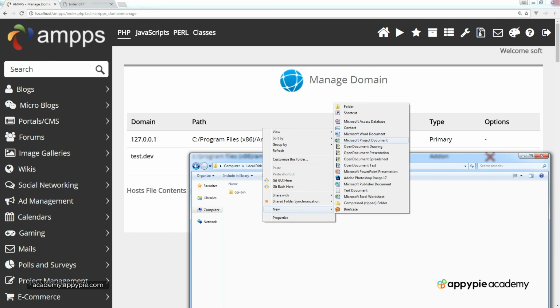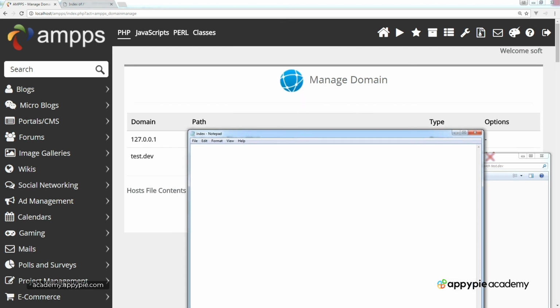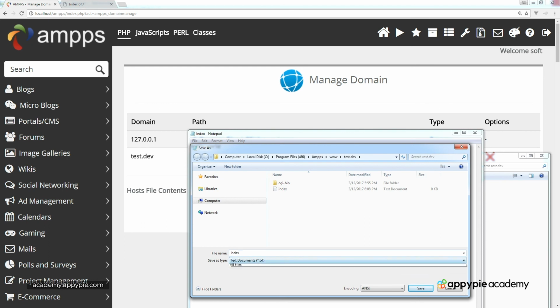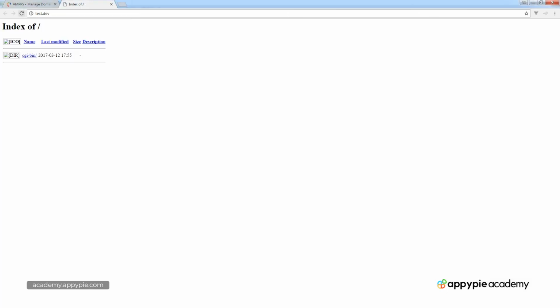I can really easily create a brand new file there. Maybe we can just call it index, and then we can open that up. So maybe we can do hello world, and then I'll just save this as index.html, so that we do have a root index file in our directory. So now if I go to here, I can see that I've got hello world.